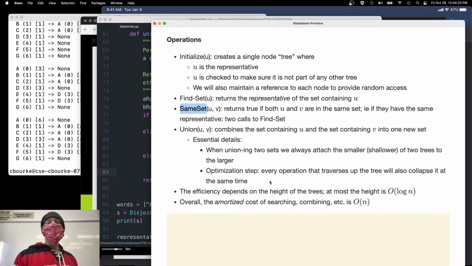The efficiency depends on the height, the depth of the trees, of course, which you can show through that analysis that I'm omitting is at most logarithmic. And therefore, all these operations are logarithmic. But overall, you can get an even tighter analysis and show that over the lifetime of the algorithm, when you take the sum total of all of your operations, it's only going to be order n, right?